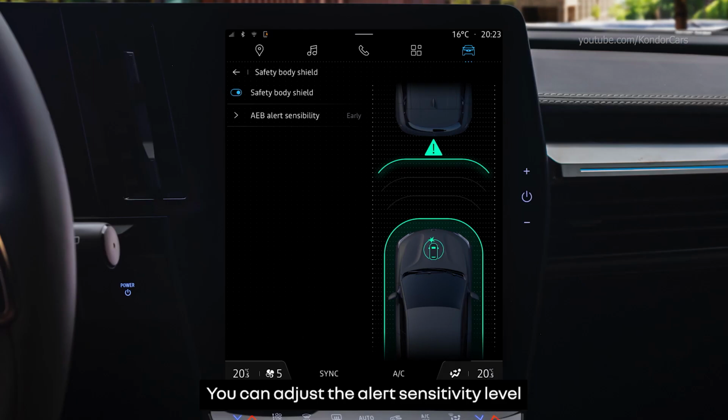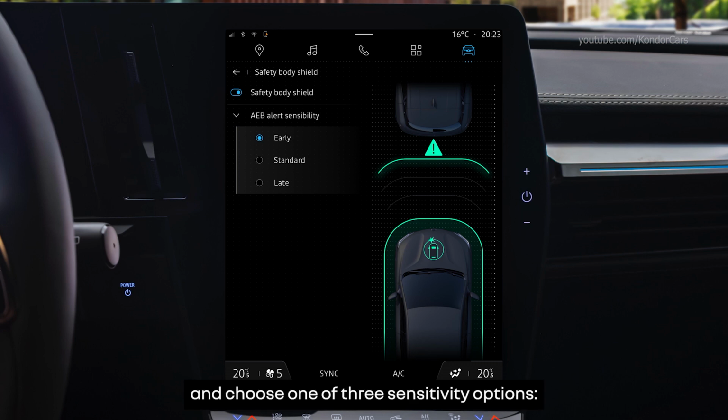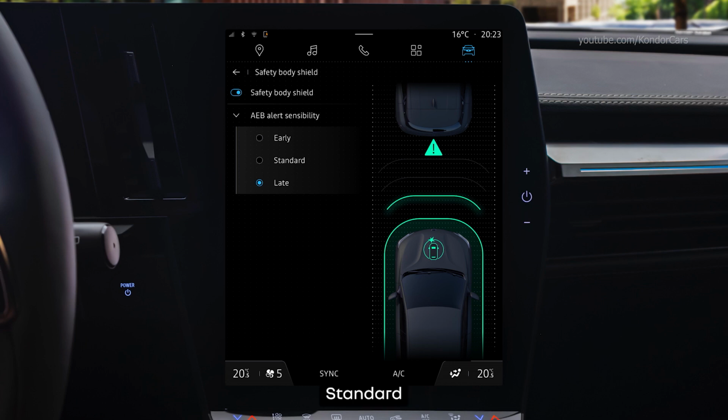You can adjust the alert sensitivity level for greater driving comfort. Select Anticipation Alarm and choose one of 3 sensitivity options: Late, Standard, and Early.